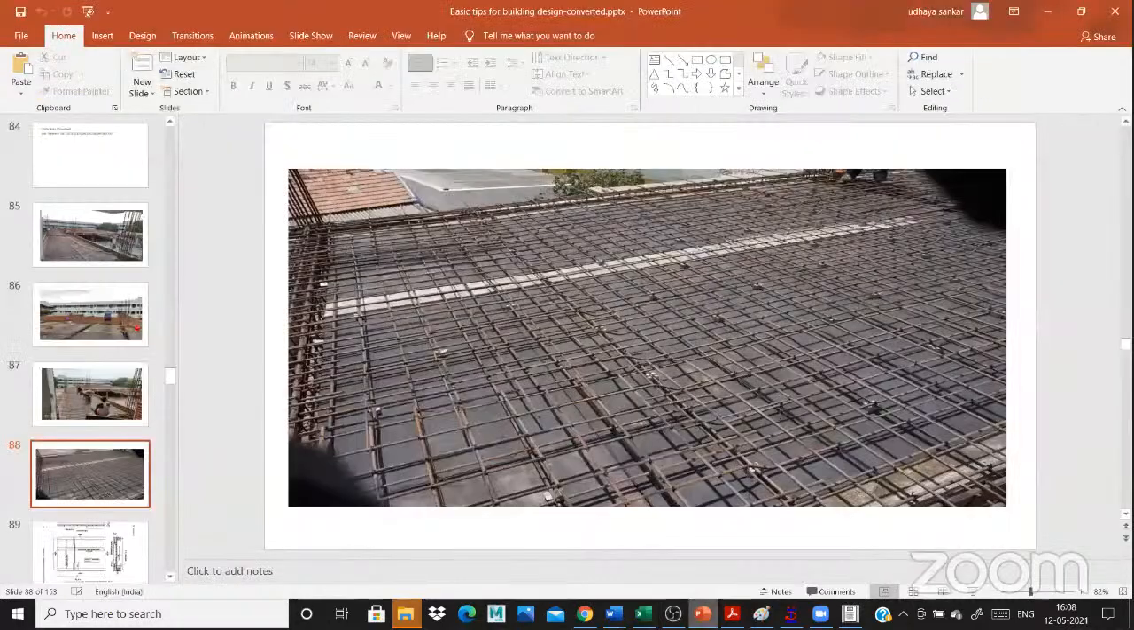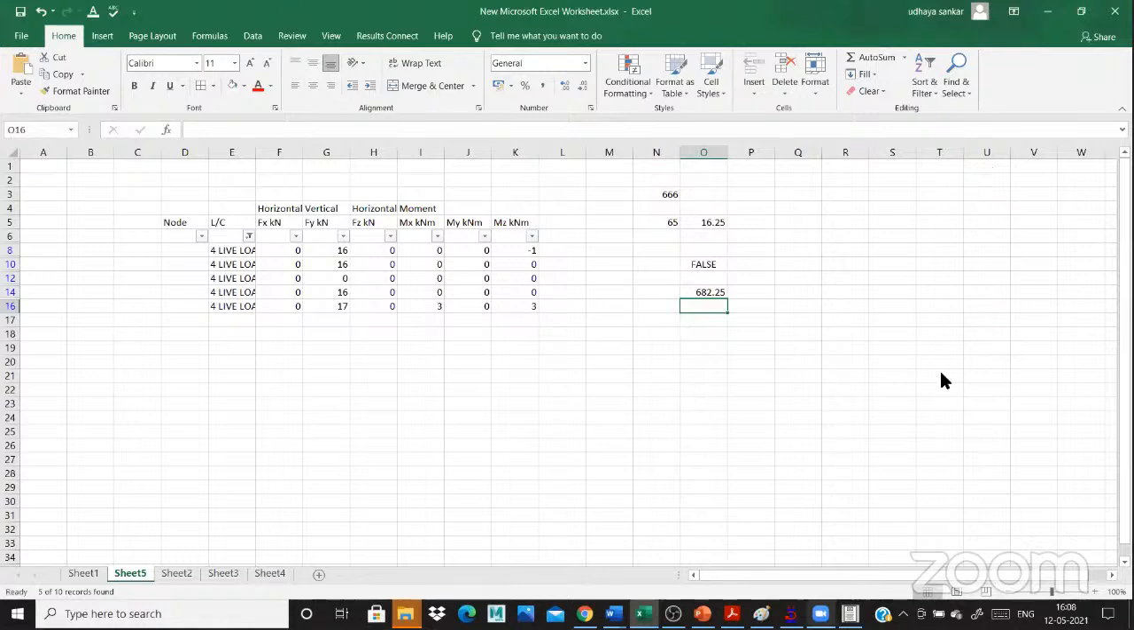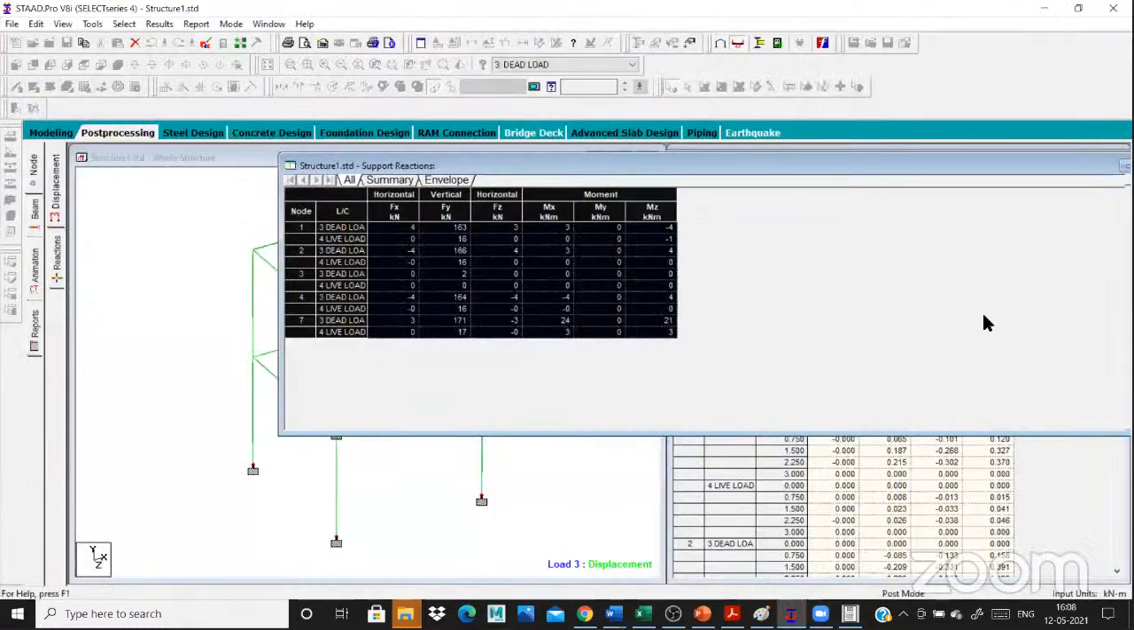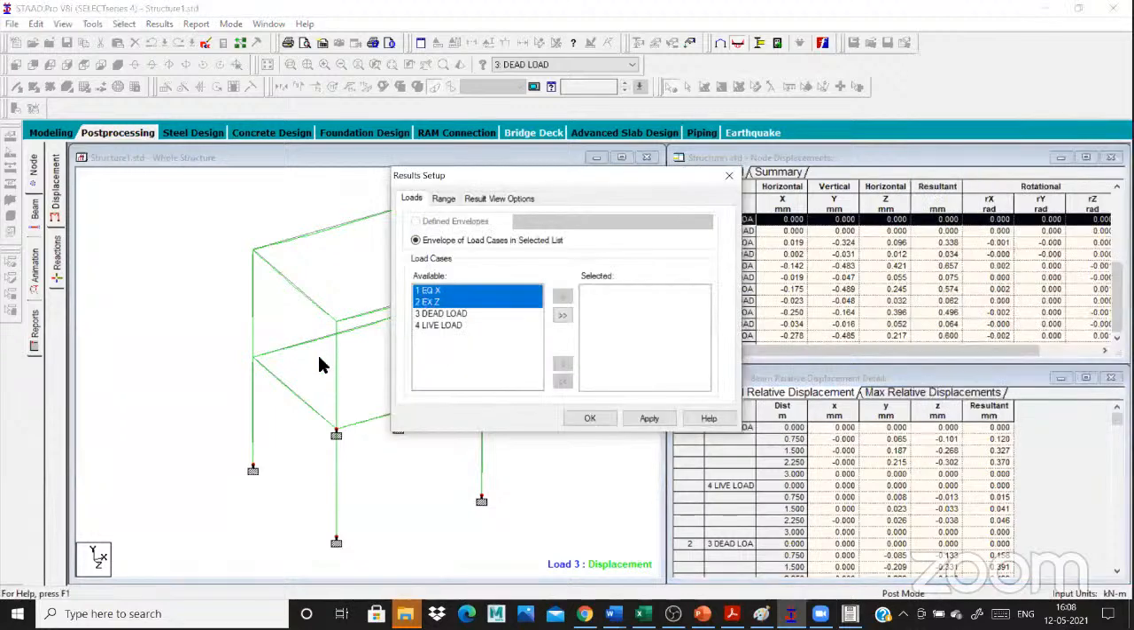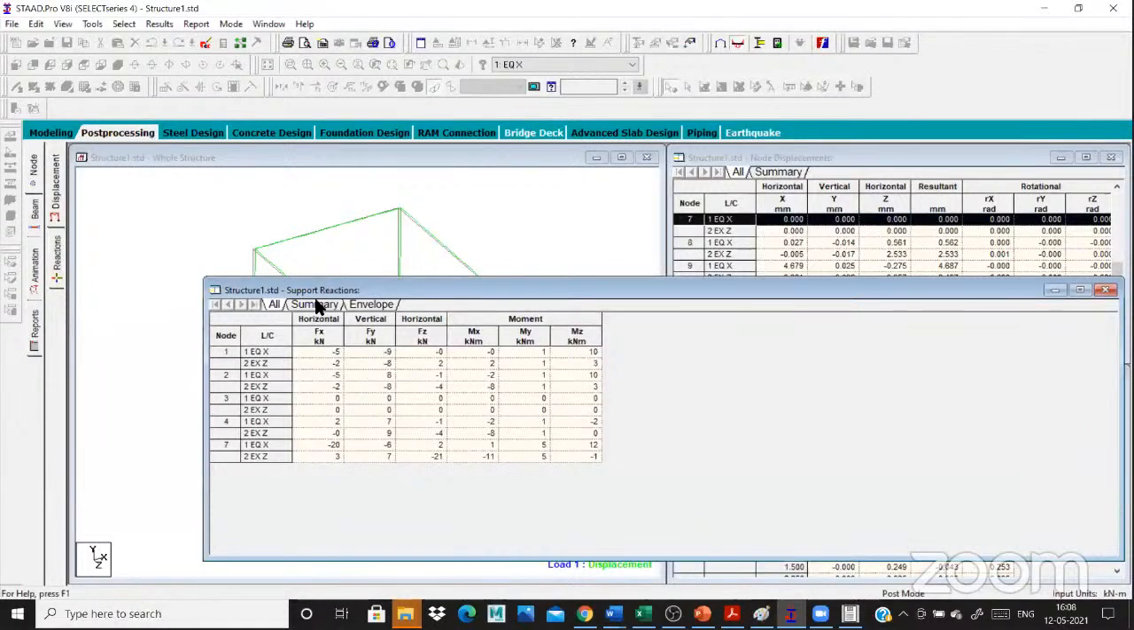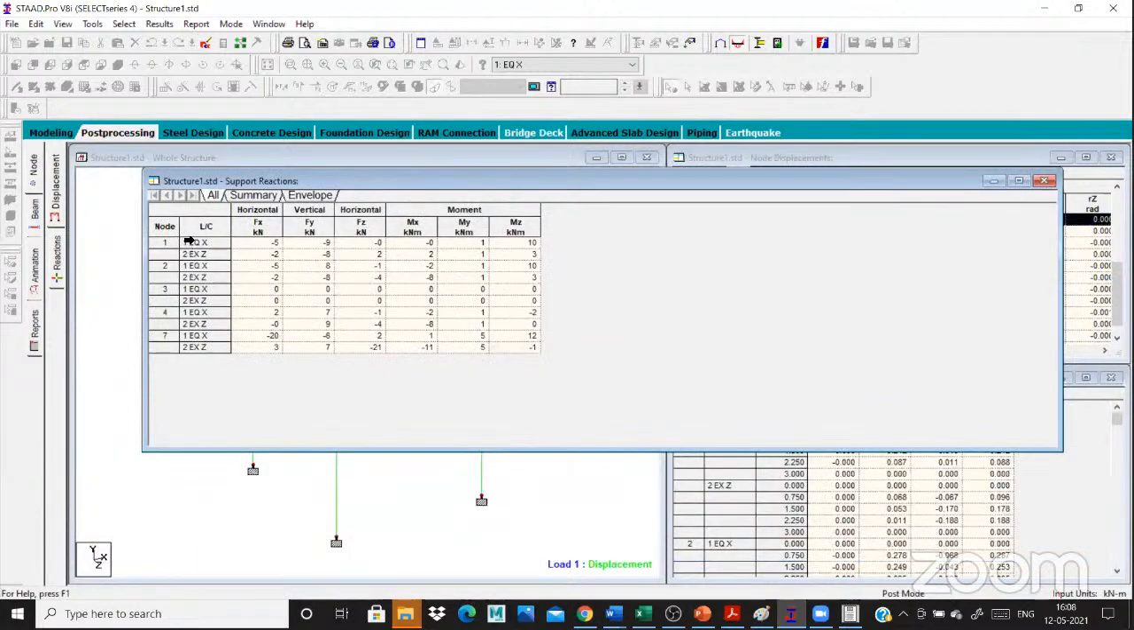Then check this earthquake frequency. You check this earthquake frequency also. Simply go to right click, go to result setup. I take this earthquake forces. Click this. Okay. Then support reactions tables, the x direction and z direction. You check this same, it will be calculated on this base shear and others also in this value.